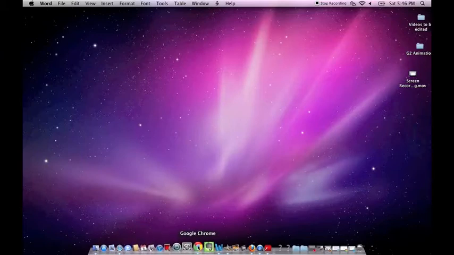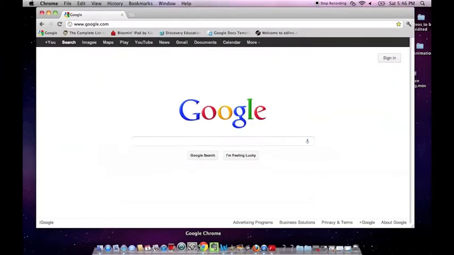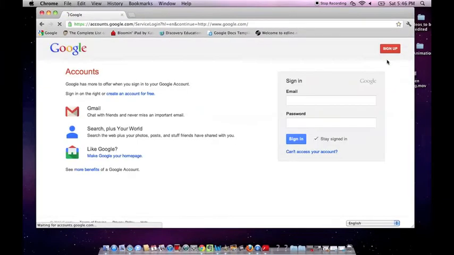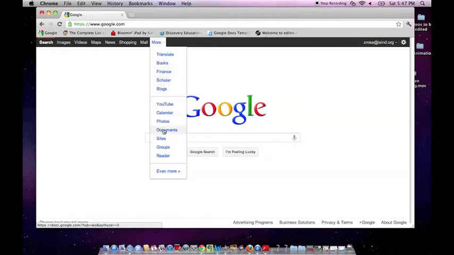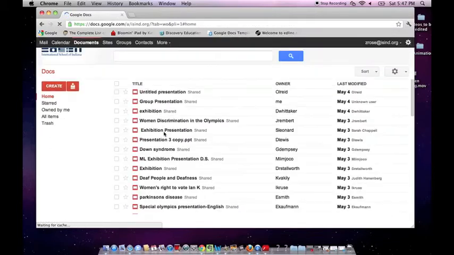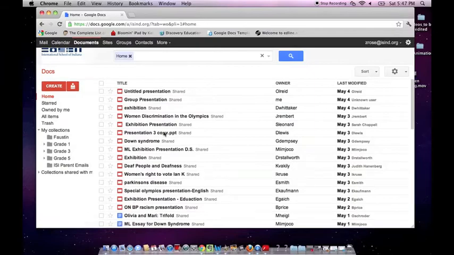So the first thing I'm going to do is locate Google Chrome, and then sign in using my email. Once I sign in, I can tell because my email is up in the upper right-hand corner. And then I go to More, Documents, and then you will see where you have your documents.